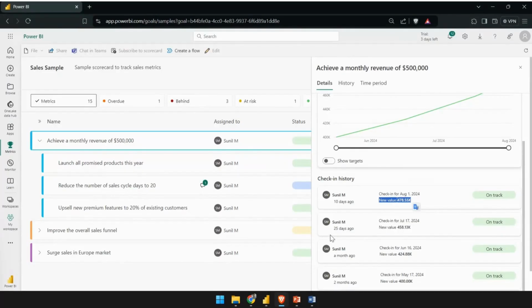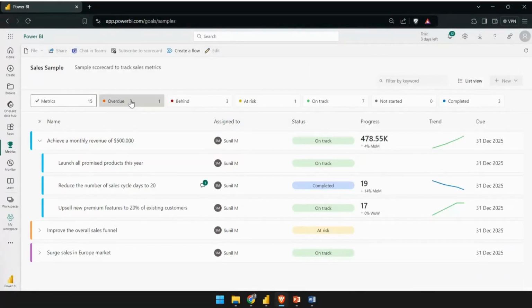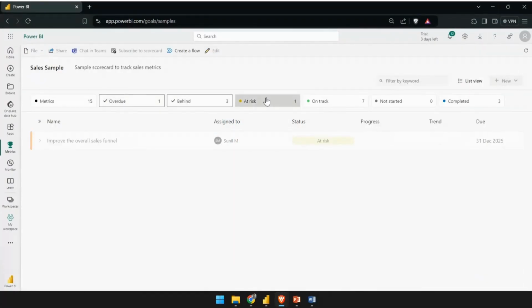That means that whenever the data is changing, we are doing some check-in, and that check-in would affect our scorecard over here. It would tell us whether this data is going in a positive direction or in the negative direction. And as soon as it goes in the negative direction, it would give us an indication like this. It can tell us whether it is overdue, behind, or at risk.